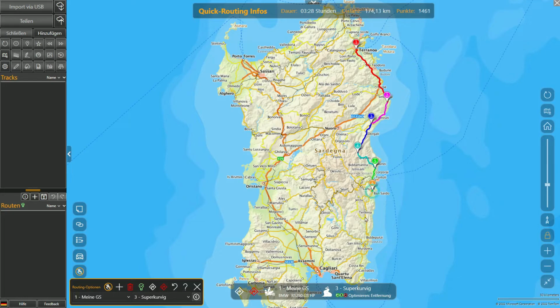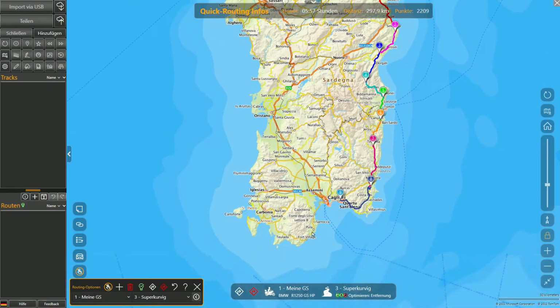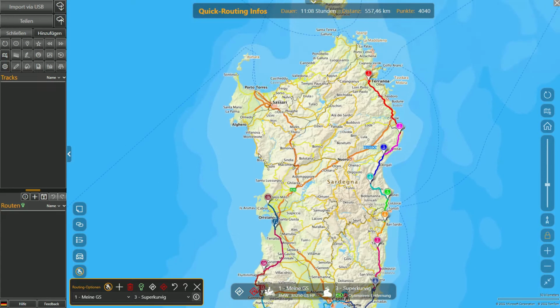If automatic routing is active, the routing profile set is used. This routing profile can be changed at any time. It should be noted that there is a small pitfall here. If you change the routing type in a routing profile to B-line, for example, super curvy becomes a profile that only shows B-lines. So if you're wondering why suddenly no more super curvy routes are calculated, you may have accidentally changed the routing type in one of the routing profiles.